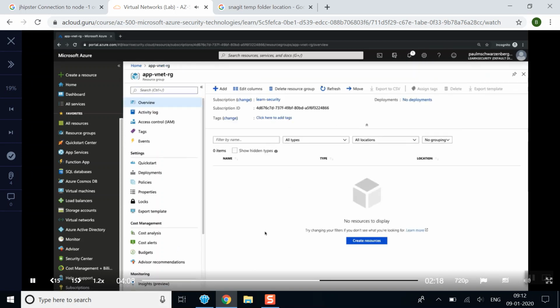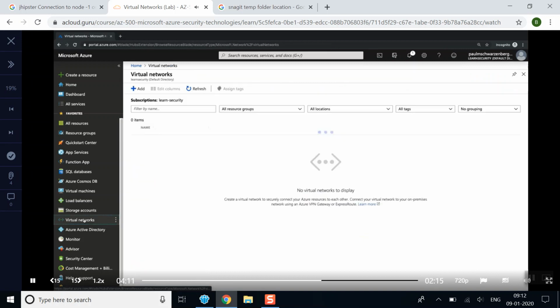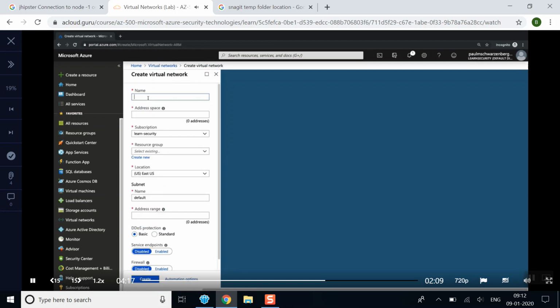We'll go to the resource group, then select virtual networks, add a new virtual network. The name should be app-eus for East-US -vnet. We'll make the address space 10.10.0.0/16. Select the app VNet RG resource group. Keep the location as East-US.